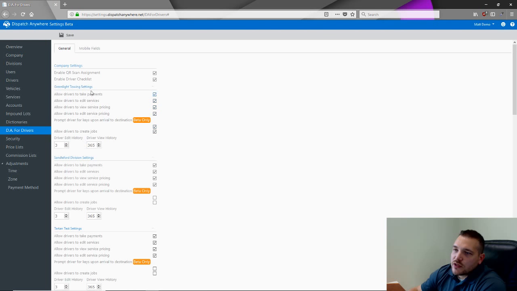All right. So we have a bunch of different options, each of these are division specific, but let's say for Green Light Towing, allow drivers to take payments. Maybe I do or do not want my drivers to take payments on the driver app. Edit services. This basically means that the driver can add services onto the call. So let's go through these actually one by one. So if I have this turned on, the drivers could add services. They won't see pricing and they won't be able to change pricing.